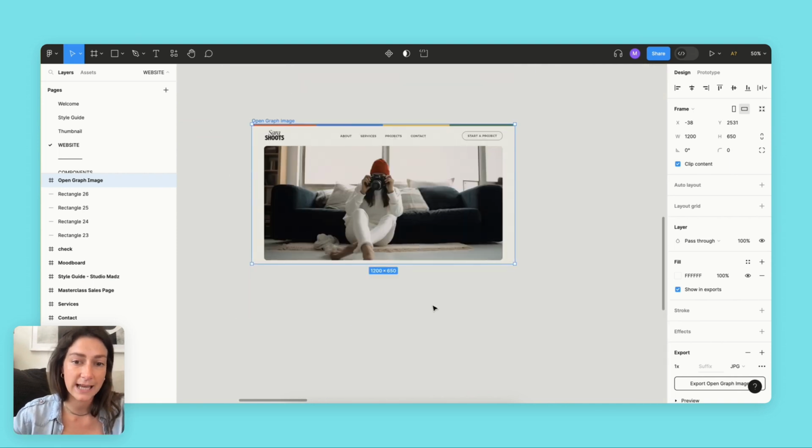And I often just take a screenshot of the home page and throw it in here, but this can be anything you want. This could be a photo, whatever you want it to be. Export that as a JPEG.